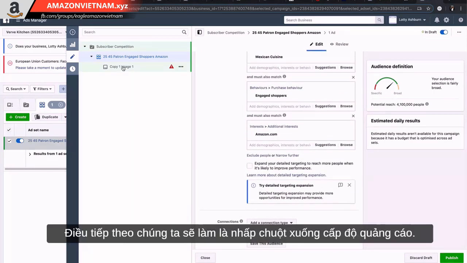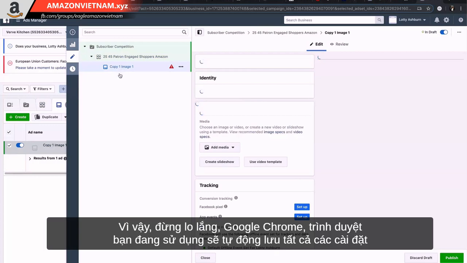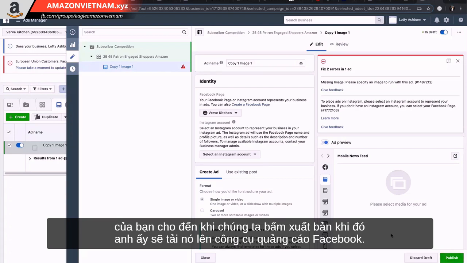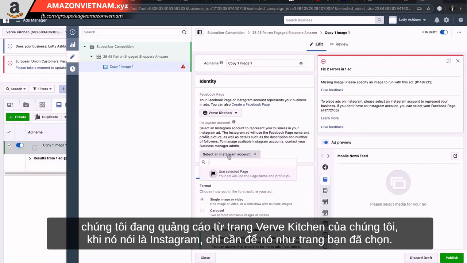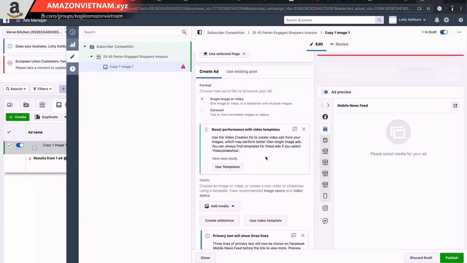Next thing we're going to do is click down onto the advert level. So don't worry, Google Chrome, the browser you're using, will automatically save all of your settings until we click publish, when it will upload it to the Facebook advertising engine. So now we're configuring the actual advert itself. We're going to keep the name copy one, image one. We're advertising from our Verve Kitchen page. Where it says Instagram, just leave it as use selected page.